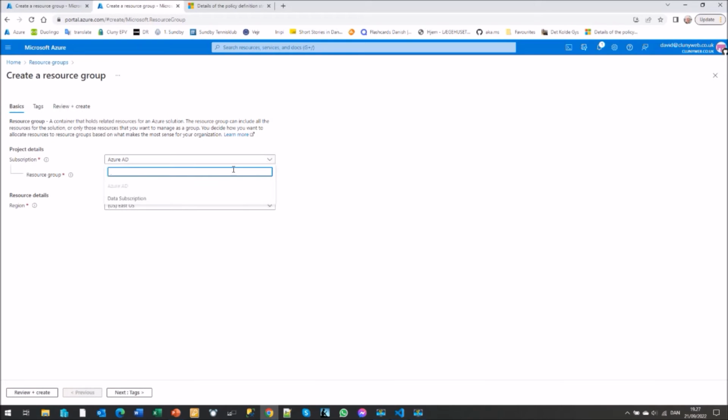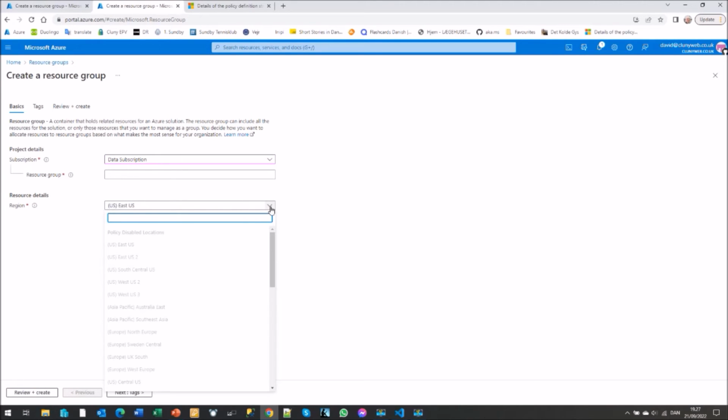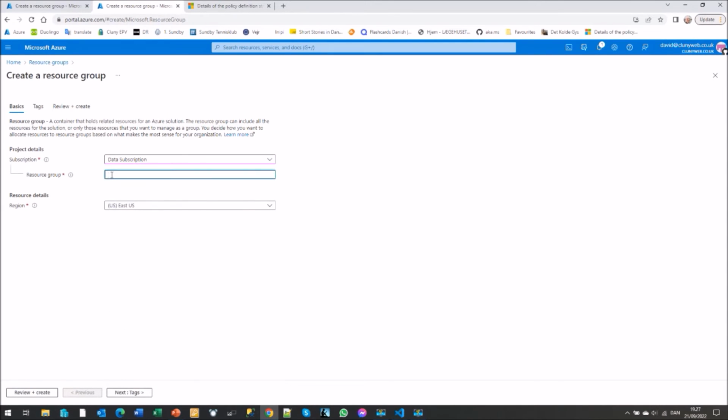Select the subscription we want. Let me go and select my region that I want to put this in. And they're all blank. There's no region. It's like, hang on a minute. I chose 3 regions. Why aren't I getting any region? It's all empty. This doesn't make any sense. I don't understand. Well, let's put in a resource group name. So let me put a resource group name in.